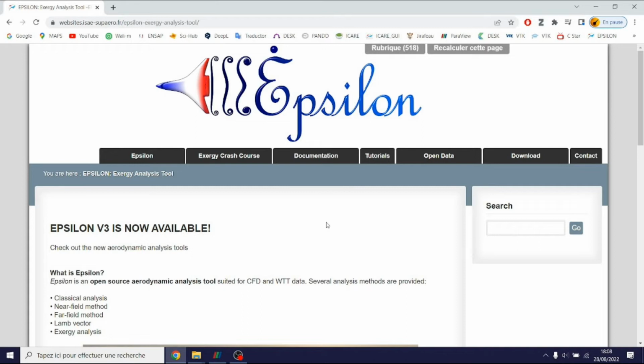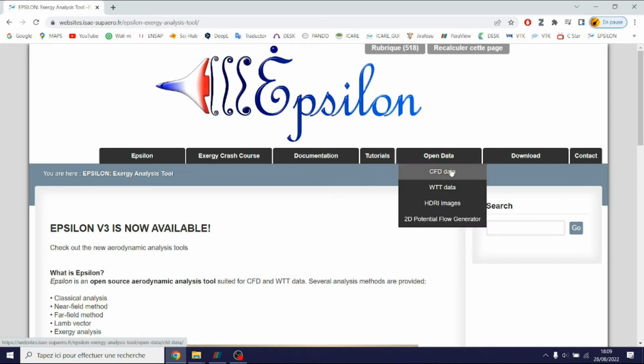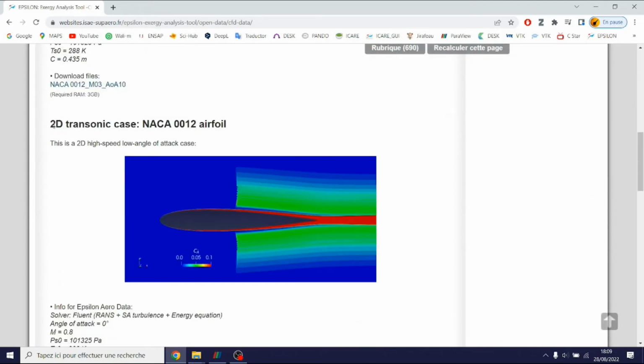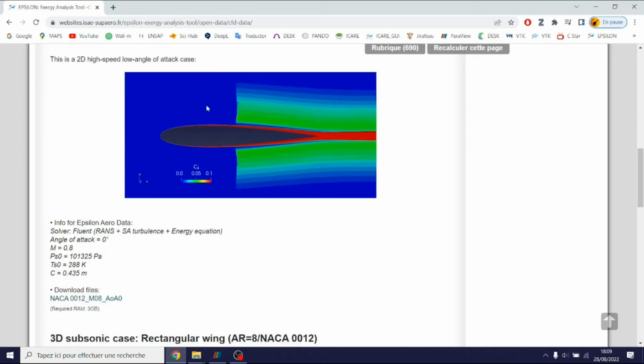Well, for the practical part, I will use an open data that's available on our website. So go to the Epsilon website, open data, CFD data. And then if you scroll down, the second case is a 2D transonic case concerning the airfoil NACA-12 in transonic conditions with zero angle of attack. And this is the case that we're going to analyze.